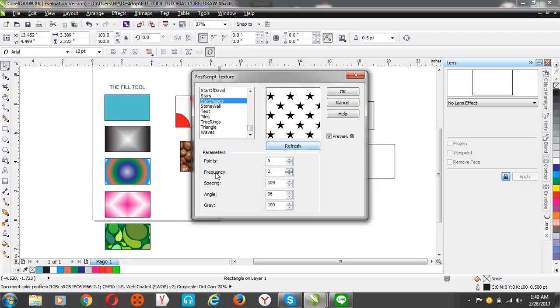109, and you see it is affected. Frequency 2. Okay, maybe let's increase to 10 and refresh. You see how it is. So it's affecting everything you do there. So that's how you can toggle between these within this dialog box, to see what you have here and see how you can get the best of your design and whatever you want to achieve. All right, so we hit OK.